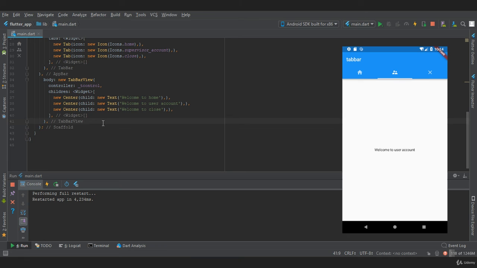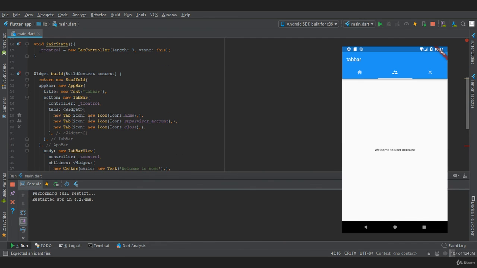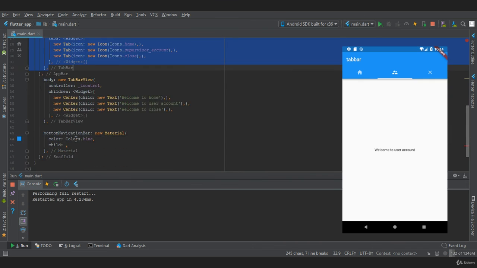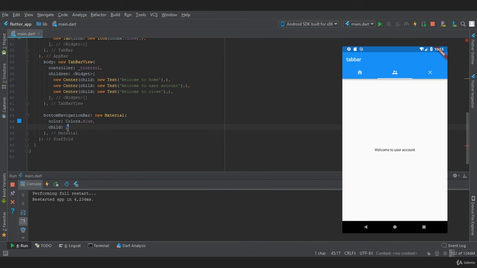So for that we need to create a property in scaffold which is bottom navigation bar. In this we need to define a widget called new material, and in this we need to provide a color to our tab bar. So we'll say colors dot blue, and in this there is a property called child, under which we will provide a tab bar. So we'll copy this tab bar and paste in child.